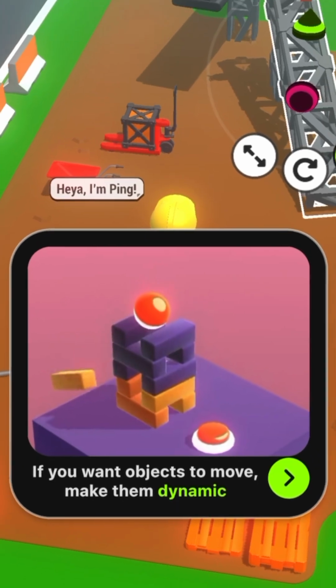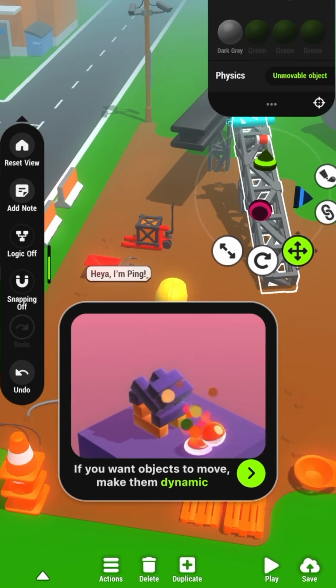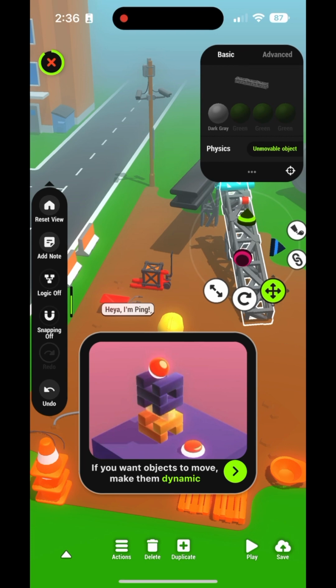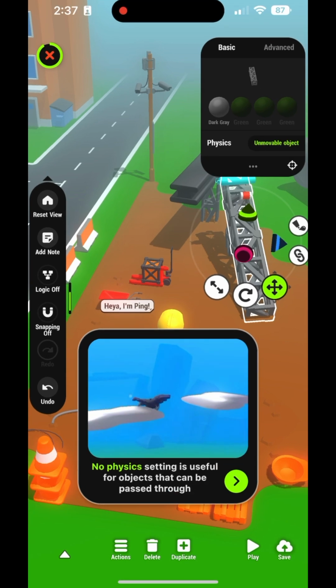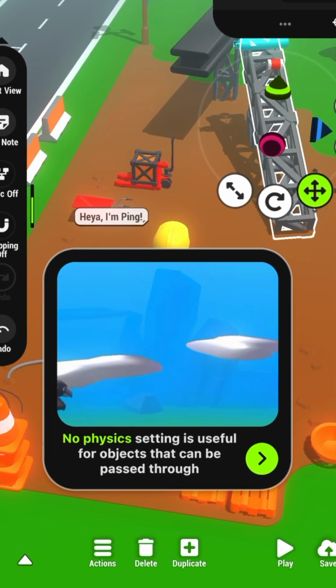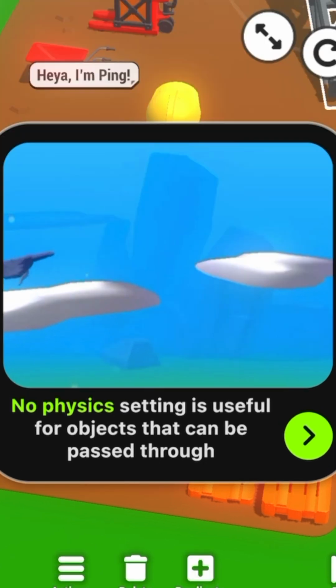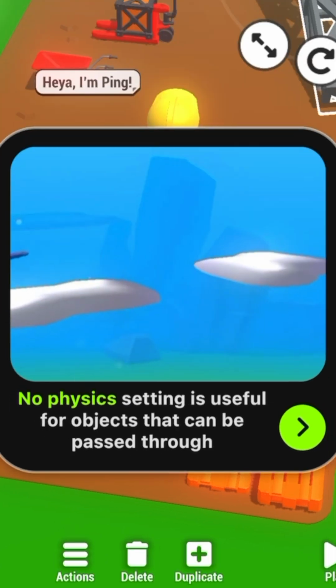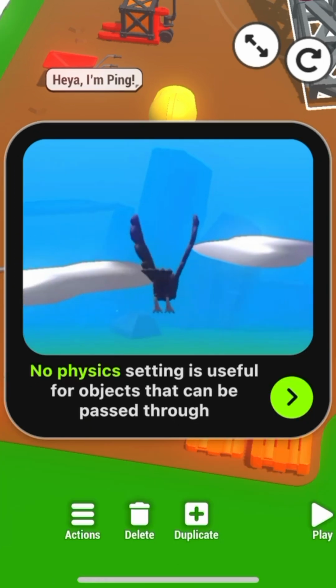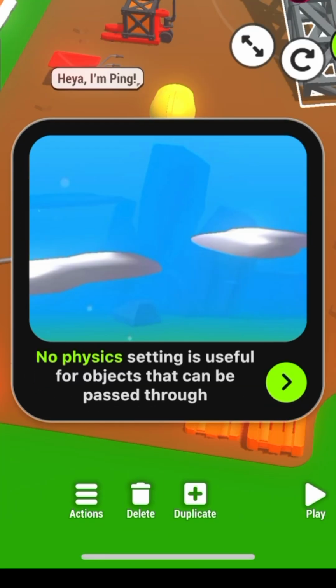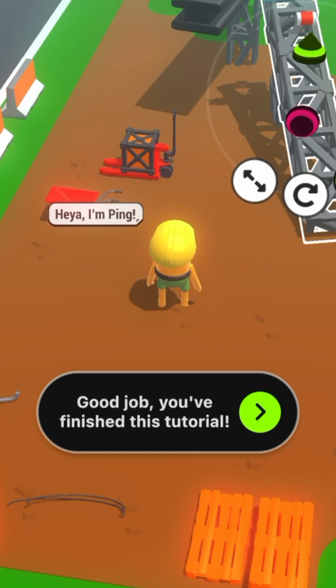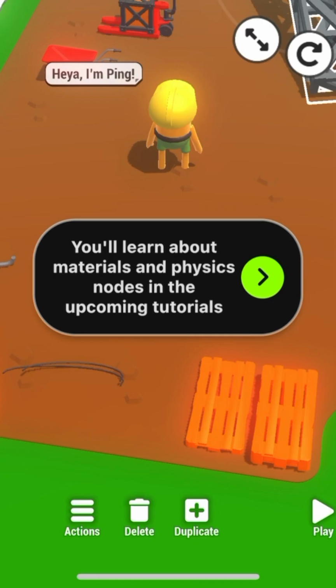With unmovable objects, this is a great game somebody made that has multiple dynamic objects, and you can see how they move when colliding with each other. No physics setting is useful for objects that can be passed through. And this is an example of a bird flying through a cloud, or if you have a building going through a cloud, you want those cloud-like objects to be set to no physics. Good job, you're finished with this tutorial. You'll learn about material and physics nodes in the upcoming tutorial.